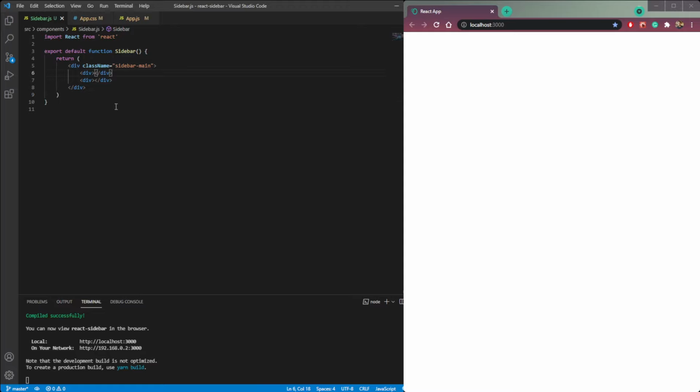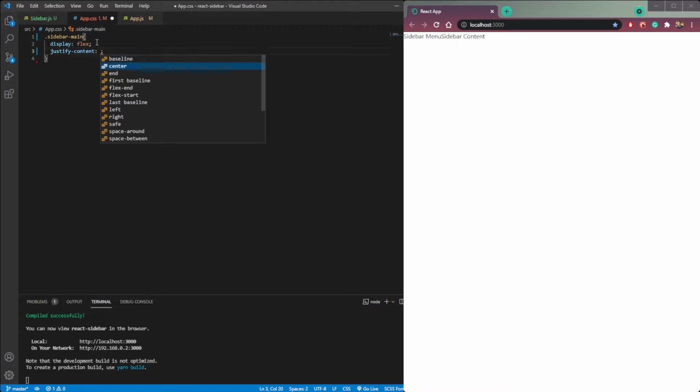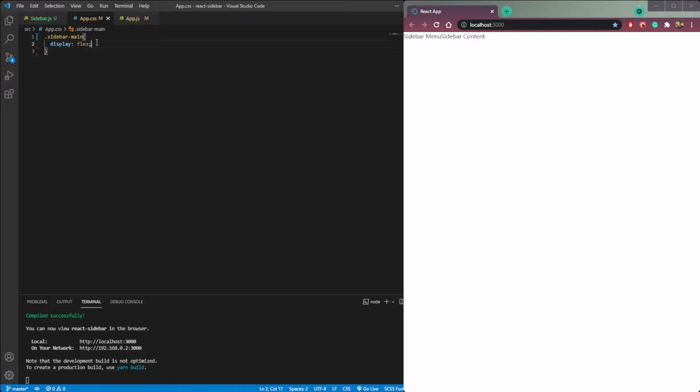Let's put something inside here. So let's say sidebar menu, and inside the second div let's put sidebar content. Now you can see we are getting sidebar menu and sidebar content. Give this div a display of flex, we already have it, and justify-content space, or I think it is fine.